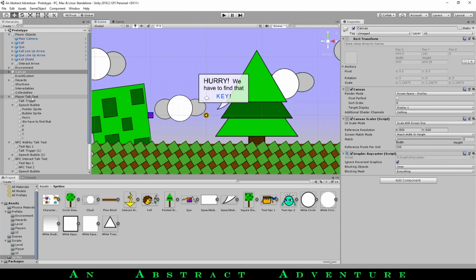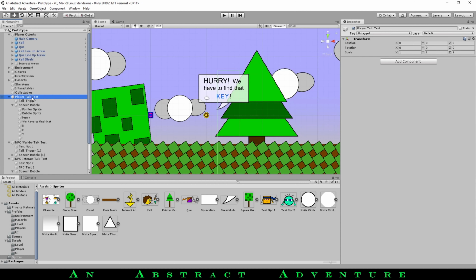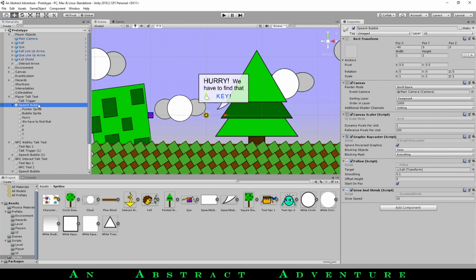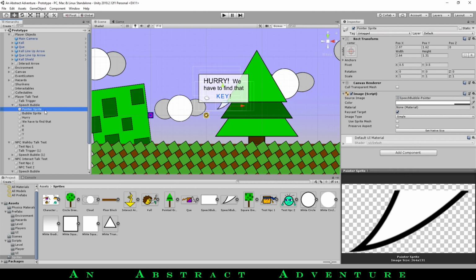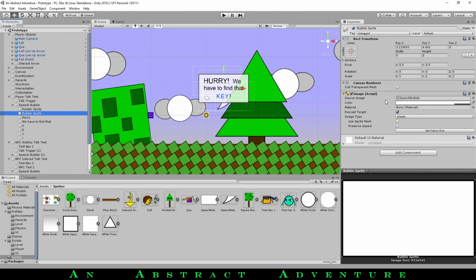So we can also have something else called a world canvas, where it's basically a canvas where we can have images and buttons and text and all of that, except it's not being layered on top of everything following the screen view. It's like an actual object in the scene that we can move around like any other object. So we have that here, and we've called it speech bubble. And then as child objects, we have the pointer and the bubble as images, like with our UI elements.